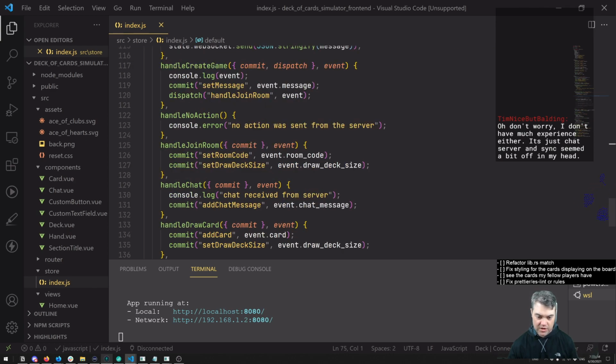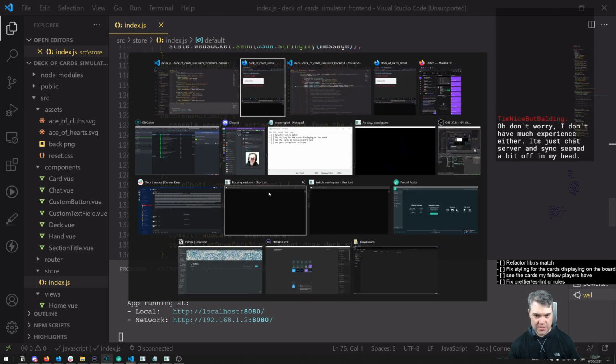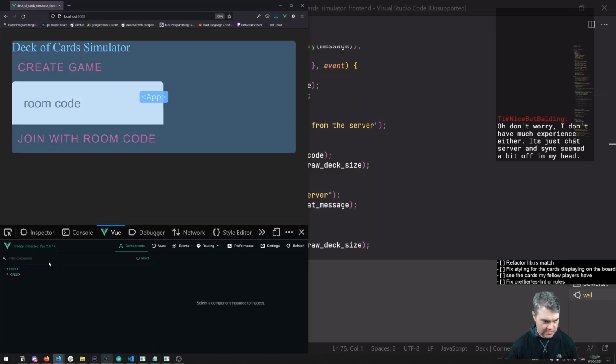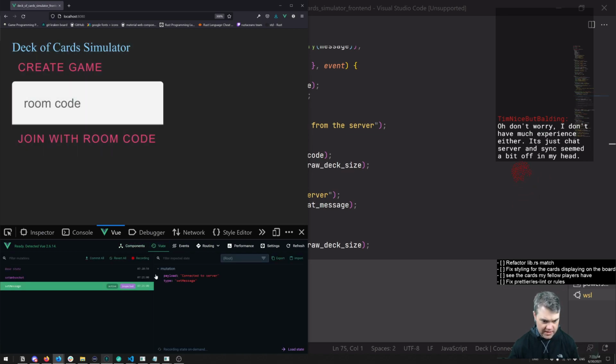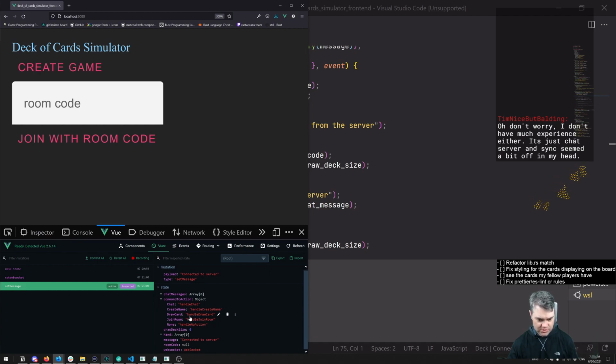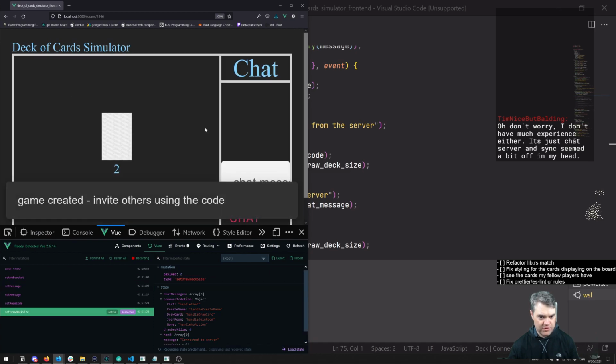So send chat message, handle chat. We're going to commit add chat message, event dot chat message. So in here, in Vuex, unfortunately I can't make this any bigger, so I'm really sorry about that. I wish that I could, because the Vuex tools are great. So we have the chat messages, which is an array of 0. I'm going to create a game. Say hi.